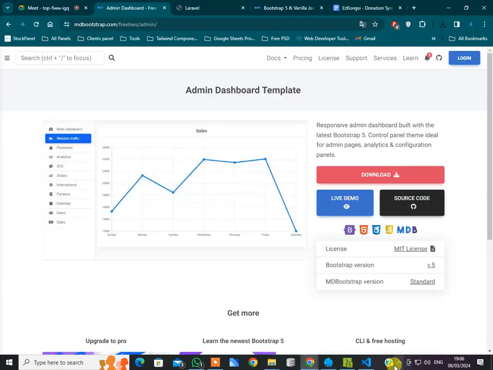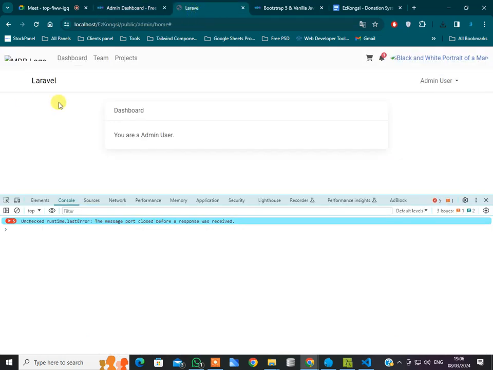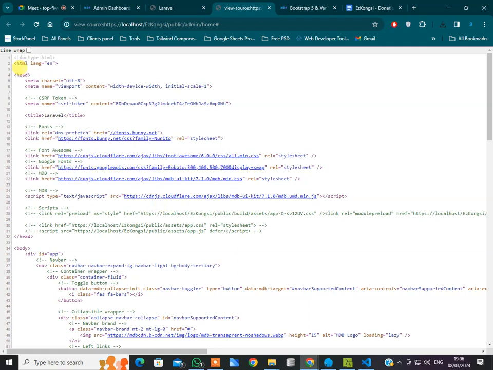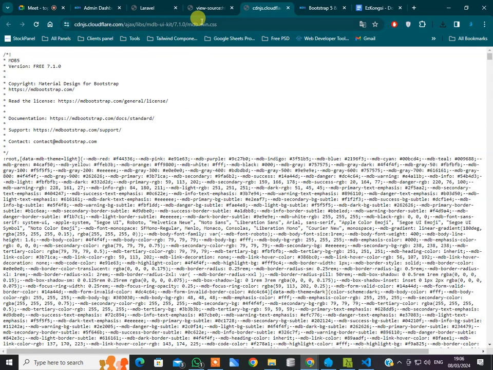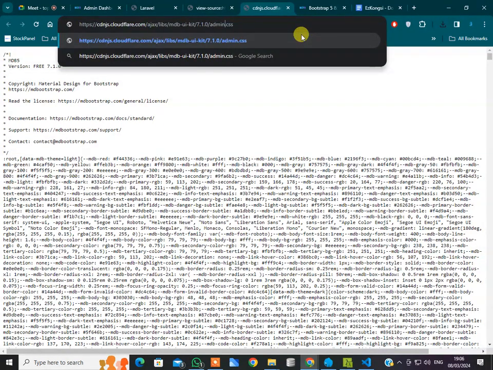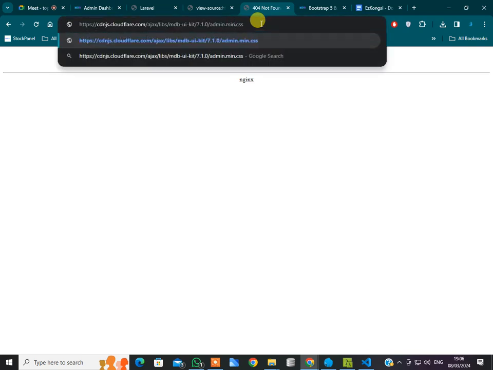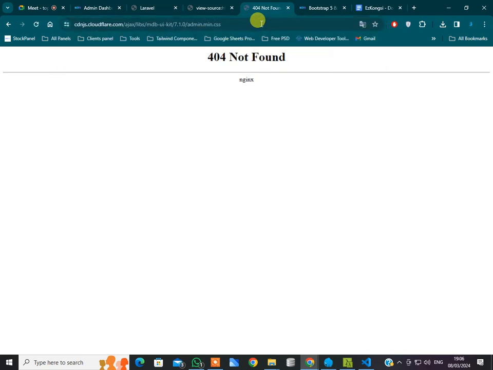So there is that CDN. I just go to our project, right click and say view page source. Then we have these three CDNs, right? This one is mdb.min.css. Here I think I can find admin.css or admin.min.css. I just type admin.css to check whether it is available. No, it is not available. Otherwise, we will use our extracted CDN files. It is not there.